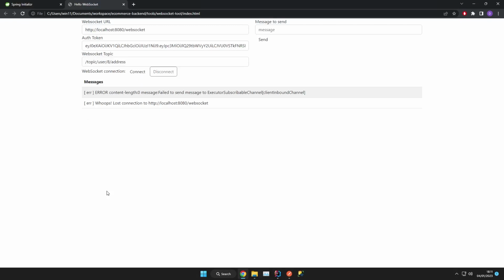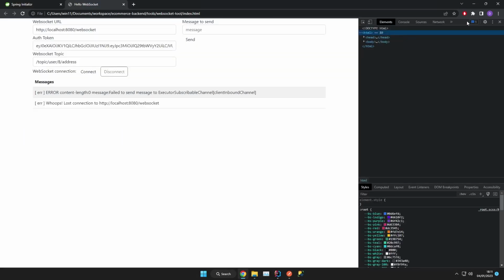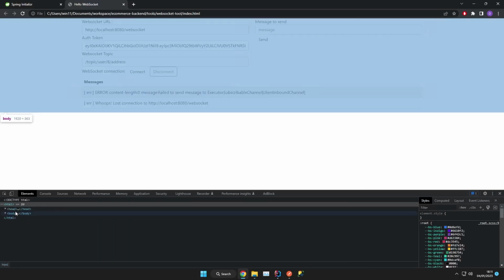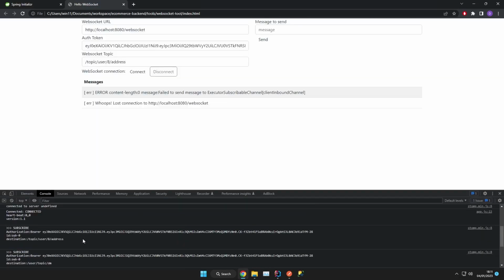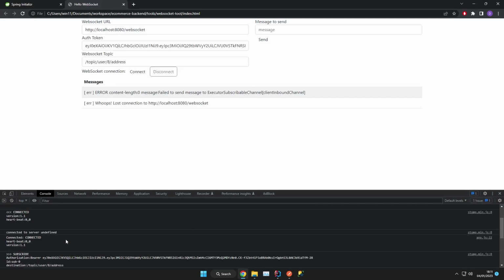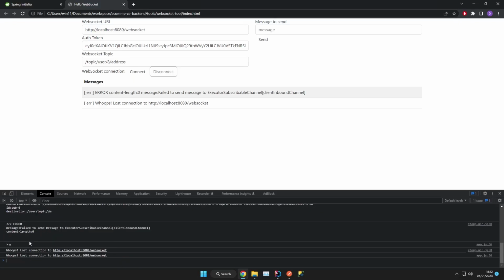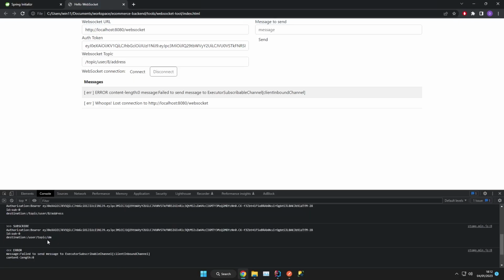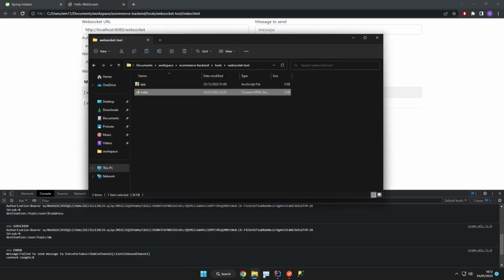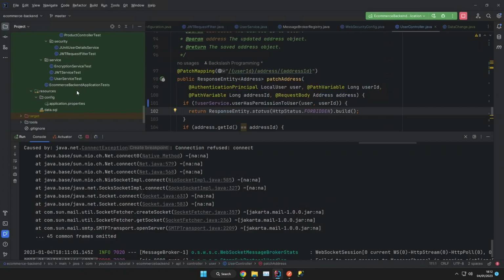So if we go into inspect, I like to just move this down to the bottom. We're going to the console. It might give us some more information, so you can see we've got subscribe here, connect, connected, subscribe, and then this is where I was testing with this topic stuff. Let me just quickly update that. I was testing with some other stuff.